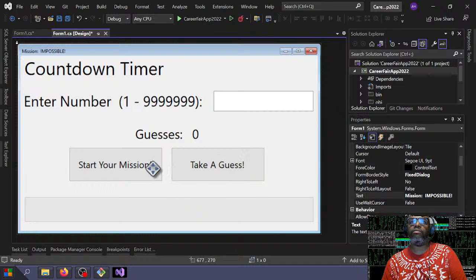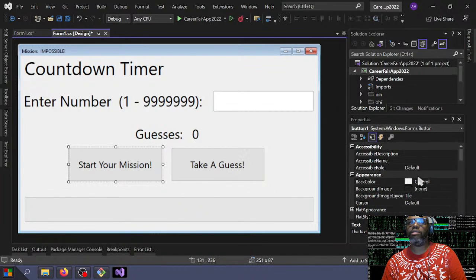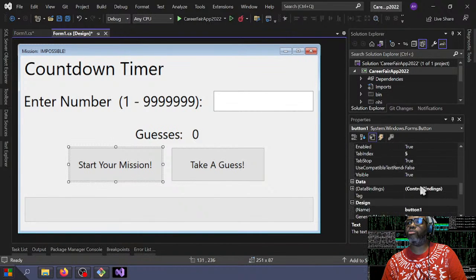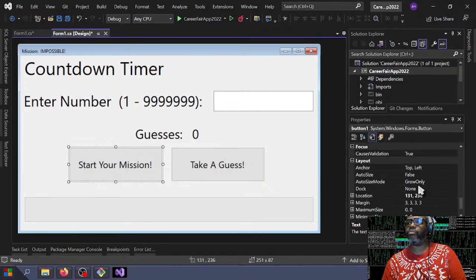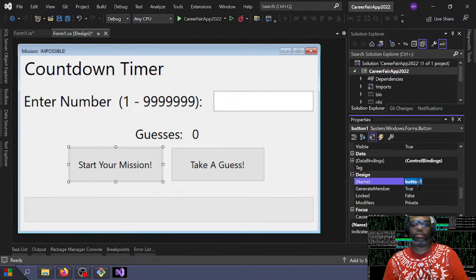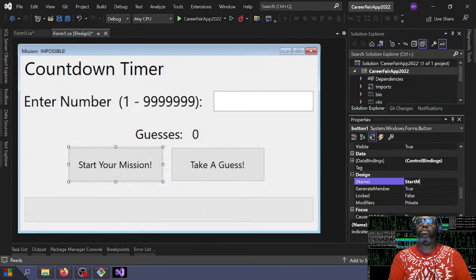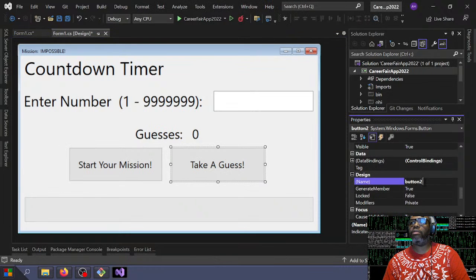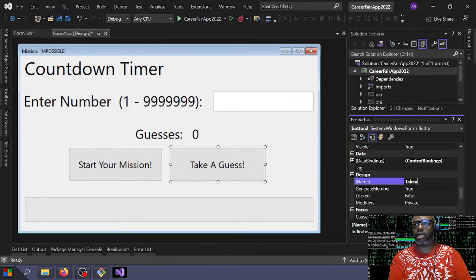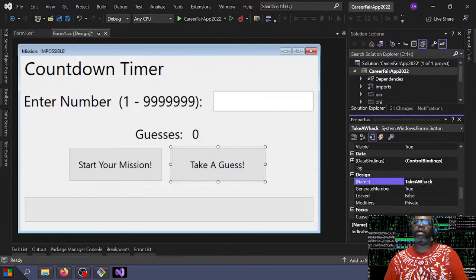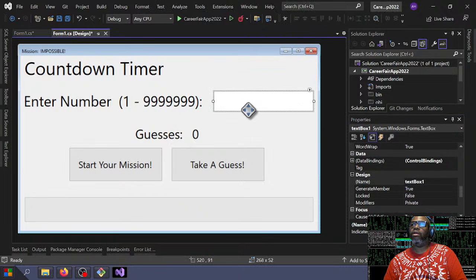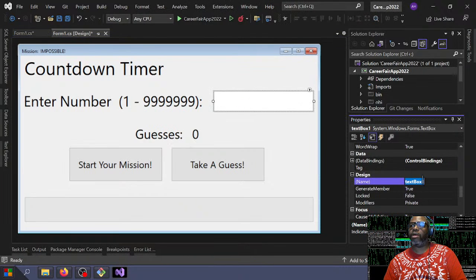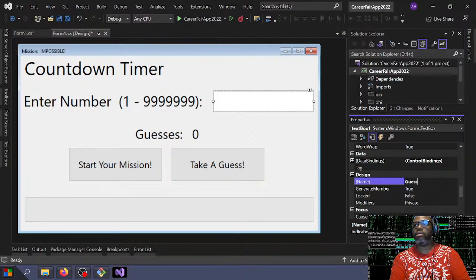And then we're going to rename these buttons. We're going to call this particular button Start Mission, and we're going to call this button Take a Whack, because we're taking a whack at it, right? Okay, so then this, instead of being text block 1, it's going to be guess number, or number guess.